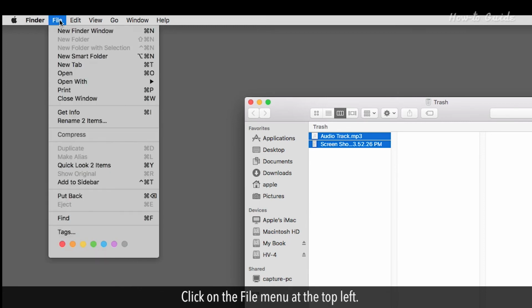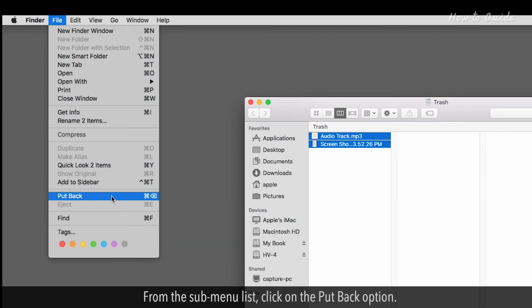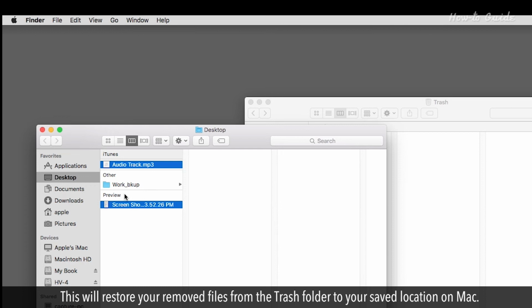Click on the File menu at the top left. From the submenu list, click on the Put Back option. This will restore your removed files from the trash folder to your saved location on Mac.